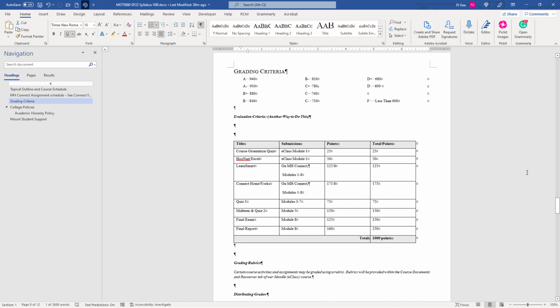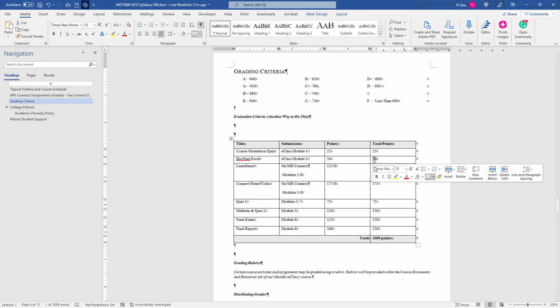Okay, so this is how your grade's broken down. The grading criteria here, I use 1,000 points. So I think we have exactly 1,000 points in this class. There's a course orientation quiz, really simple. If you read the directions, everybody gets 25 points. The Who Knew It is worth 50 points over here. And all the Learn Smarts in the course are worth 125. And all the homeworks are worth 175.